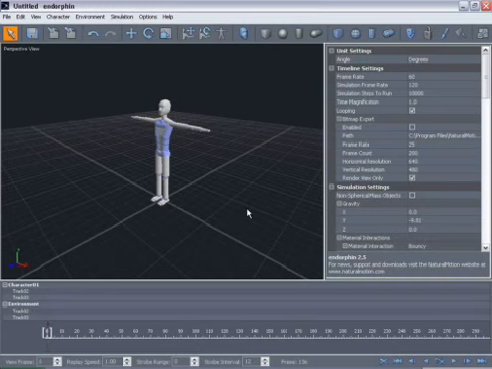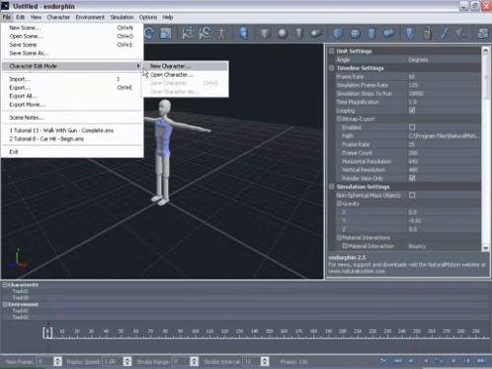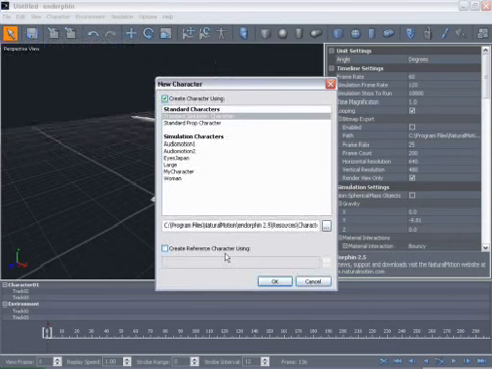So to begin with, we're going to go into character edit mode and load in a file that we can then use to reshape the Endorphin character to. So we go File, Character Edit Mode, New Character. This brings up the new character dialog. Now this is split into two sections. This is the simulation character and this is the reference character section.